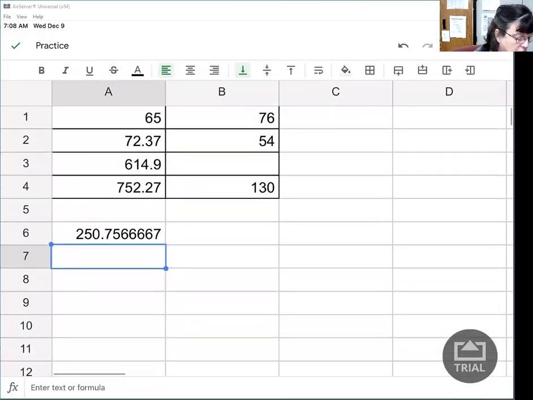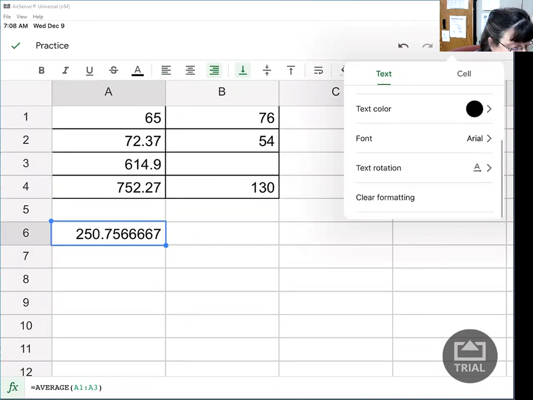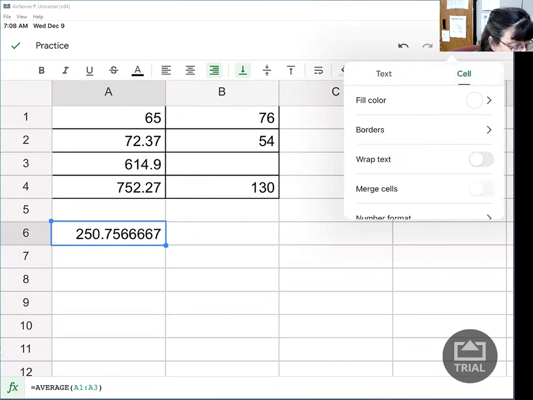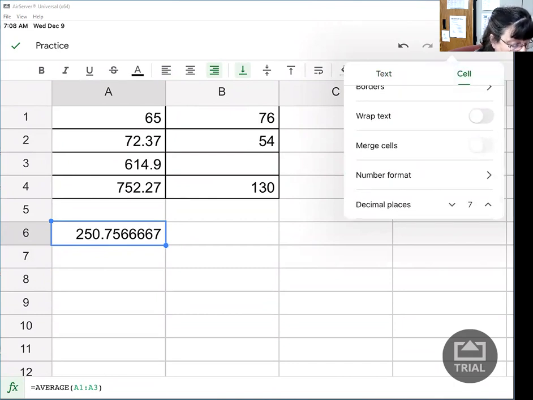Now that's got a lot of decimal places, so if I click on that, there should be a place up here where we can shorten up the decimals. And if I come here, this is where the text can be set as far as color, as far as text rotation. If I want to format my cell, I can give it borders, wrap text. Decimal places is right here. So I can decrease my decimal places, and it will automatically round correctly as I decrease those decimal places.